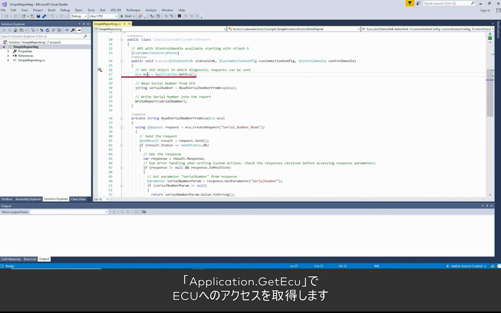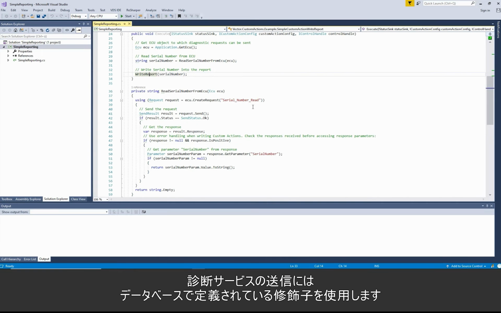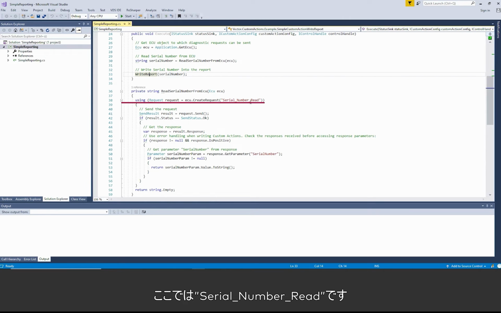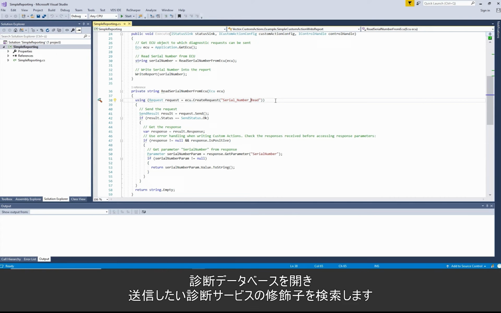First of all, we get the ECU from the application. Then we read the serial number from the ECU, get the result received from the ECU, and write it into a report. To create the diagnostic service that shall be sent to the ECU, the qualifier from the diagnostic database is used. In this case, the serial number read. If you want to send another diagnostic service, just open your diagnostic database and search for another qualifier.